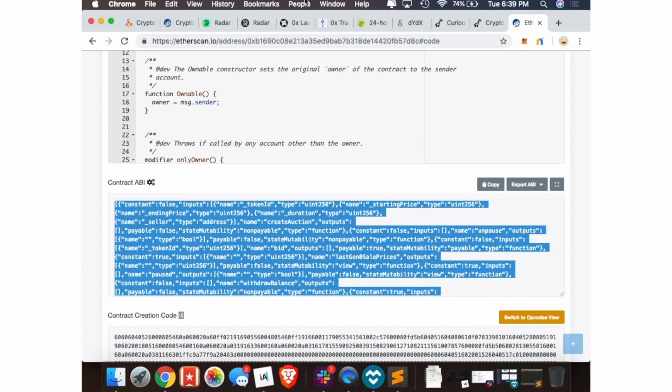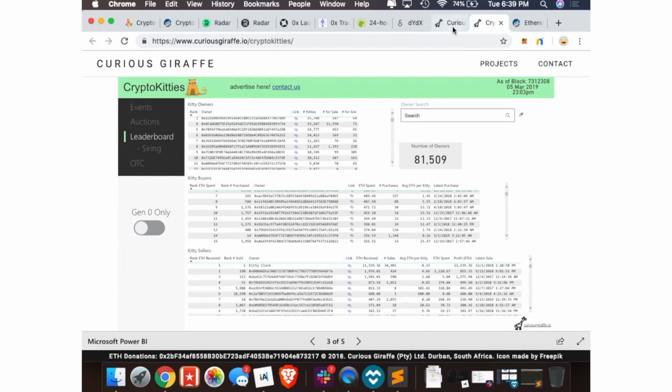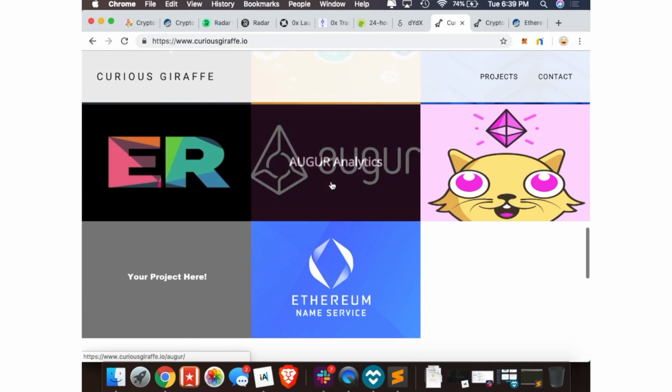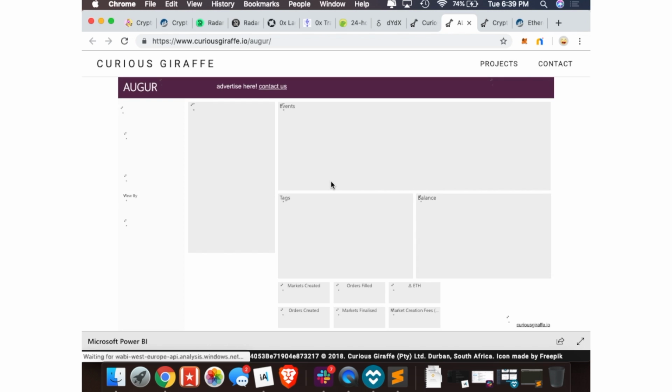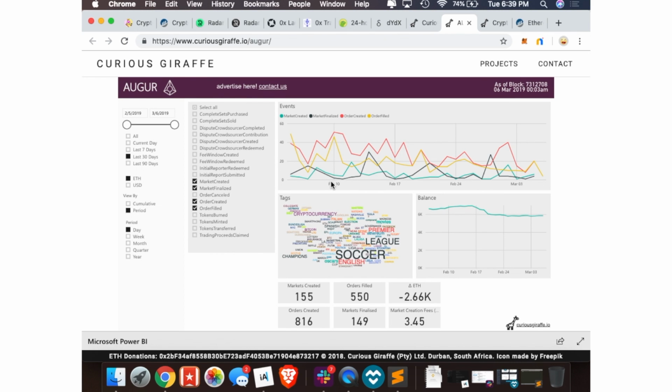And then he's done it for another one. Again, it's called Augur. He's done it for a few. Augur is a prediction market. So, are you guys familiar with Augur? No. So Augur is one of the most well-known projects in the space.